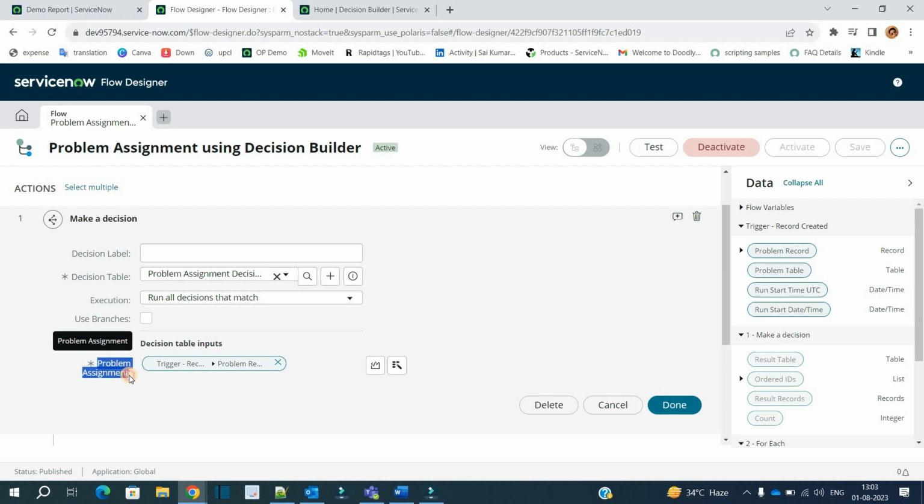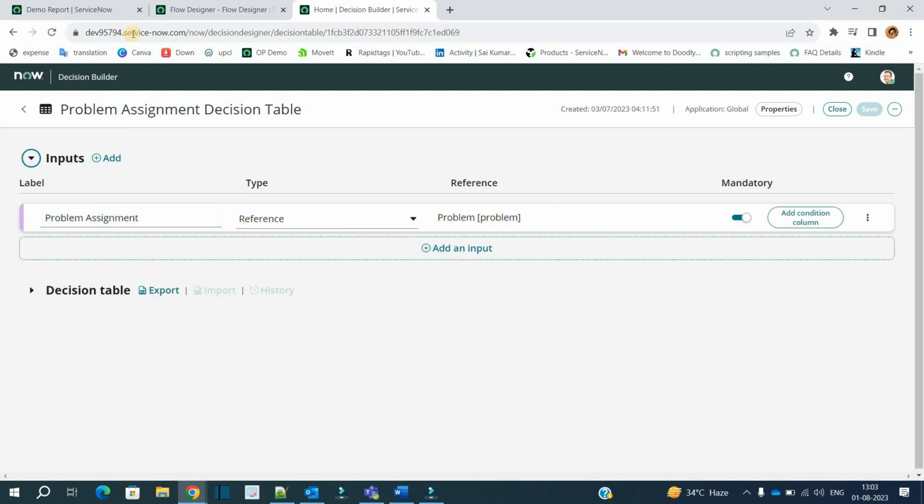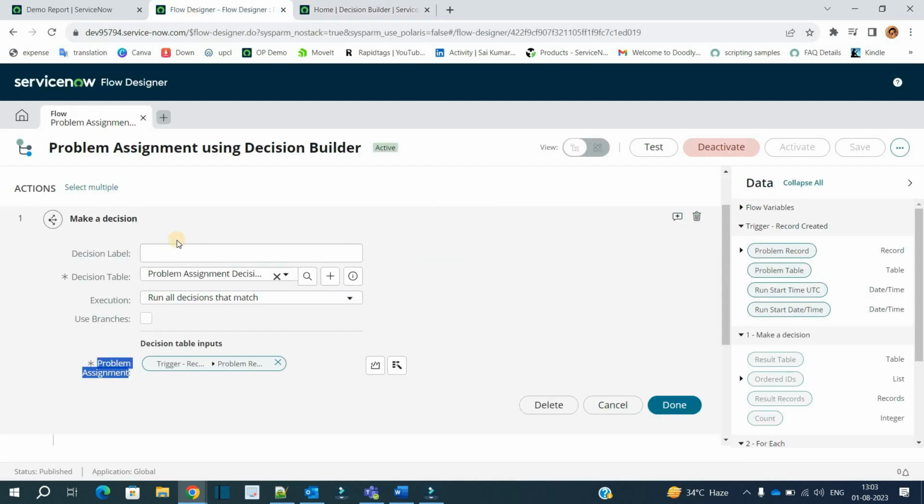And then we have to provide the input. So what is the input here? It is the problem record. That's what we have discussed here, right? Input is the problem record. So that problem record which is created at the top, we have to use it. That is trigger condition, problem record, right? The very first one, trigger record, problem record, just drag it here.